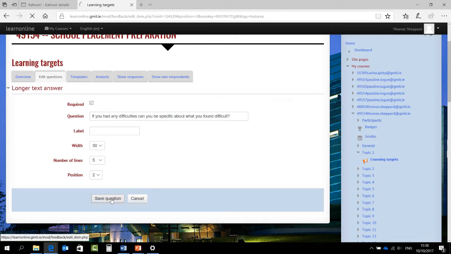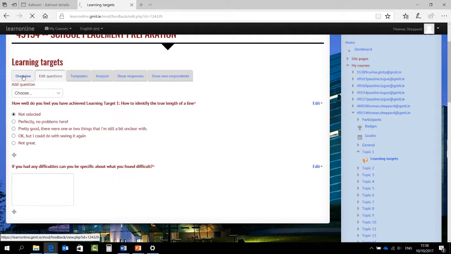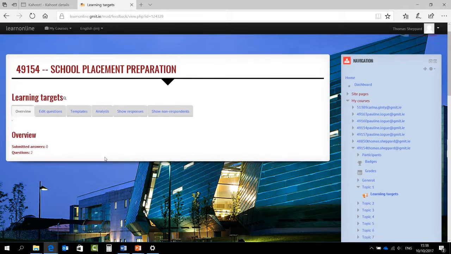So that's our question saved like that, and there we can see there's our preview. So they'll have to pick one of the options here, and then they can have their option to type in say kind of a longer explanation of that. And you can have each one of those for their learning targets. So learning target 2, learning target 3, learning target 4, and they can quickly do it at the end of the class just with their phones, or if you're in a computer lab you can do it on the computer. But it gives you that kind of essential feedback that you need. So our overview now, we can see submitted answer 0, questions 2, and that's pretty much it really.